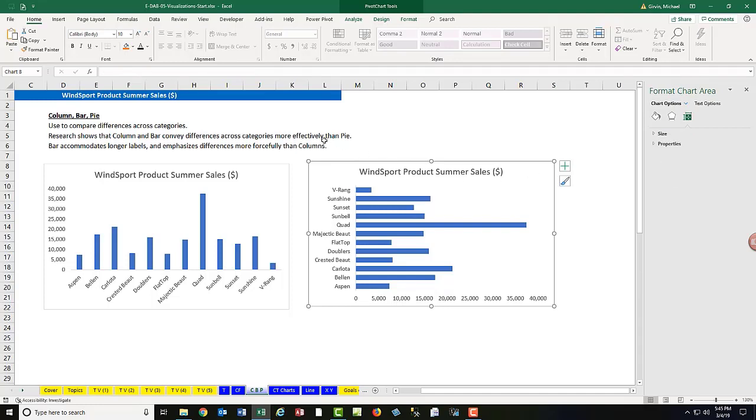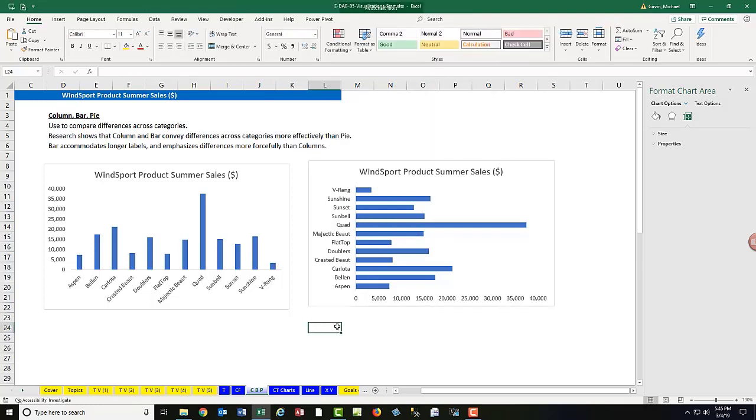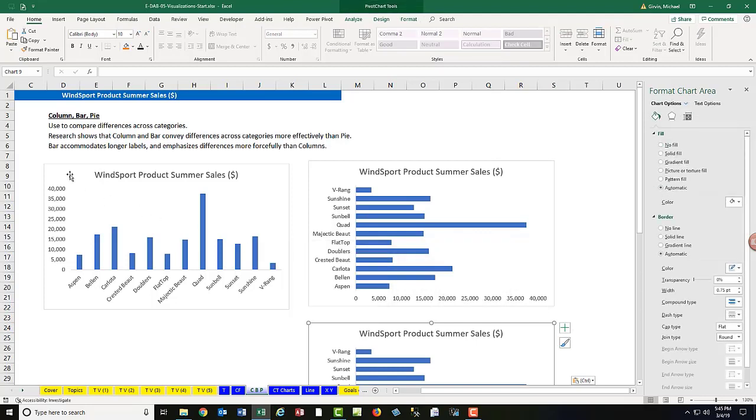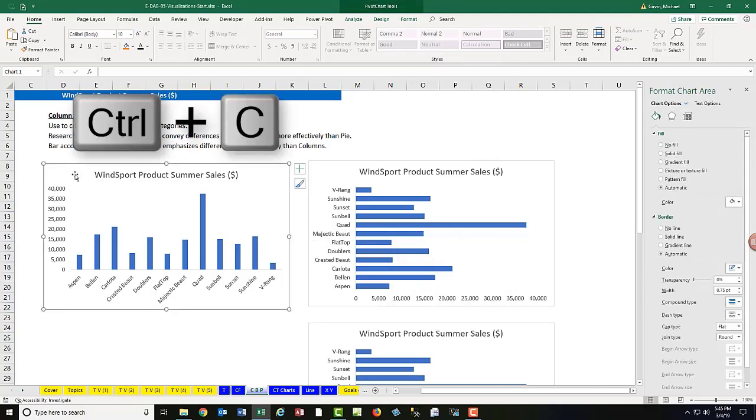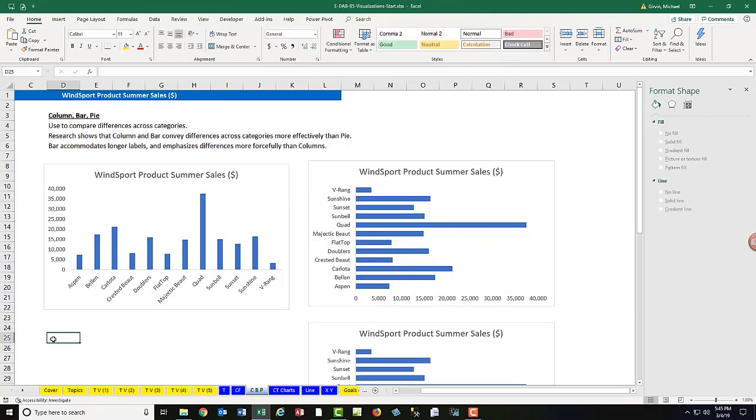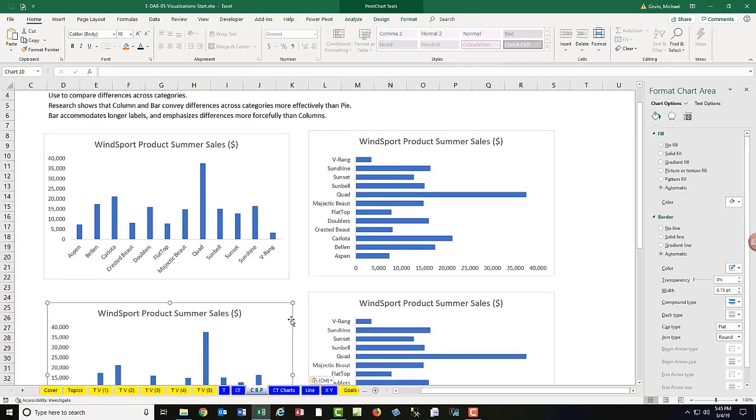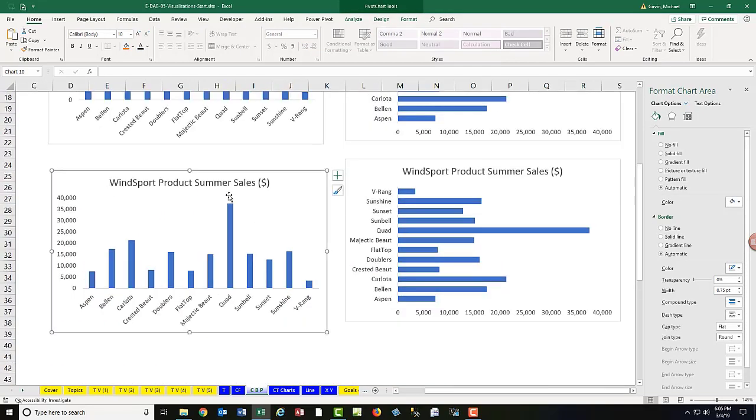Now I'd like to show you two options where we actually add numbers. Let's copy this chart, Control-C, and then below it I'm going to Control-V. Same thing over here. Select, Control-C, click in a cell below, Control-V. Now we'll scroll down. Now I'd like to add some numbers to the top of each column.